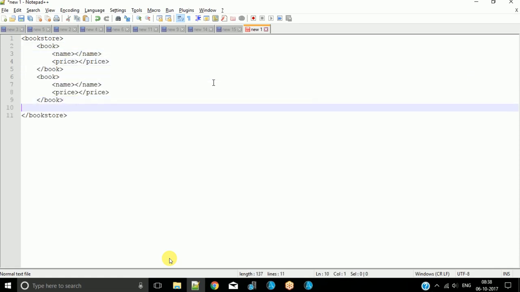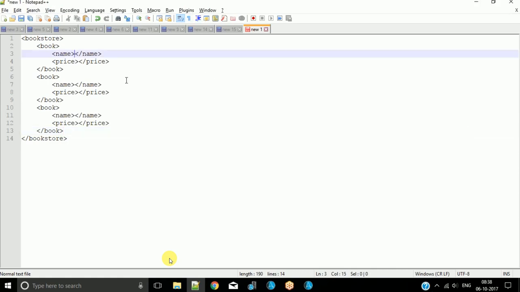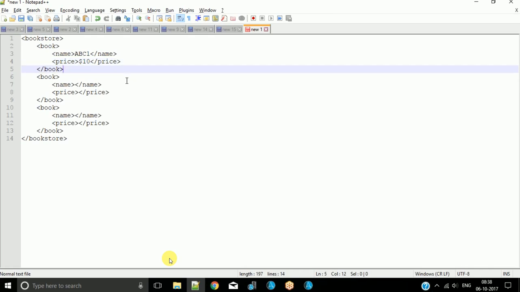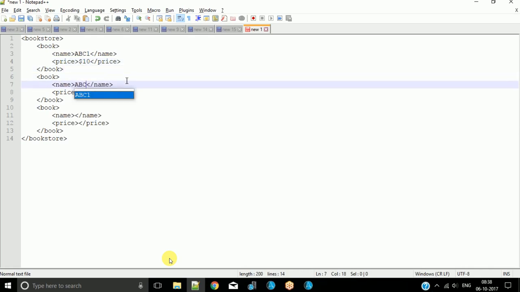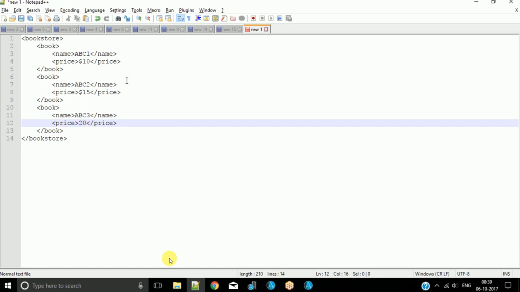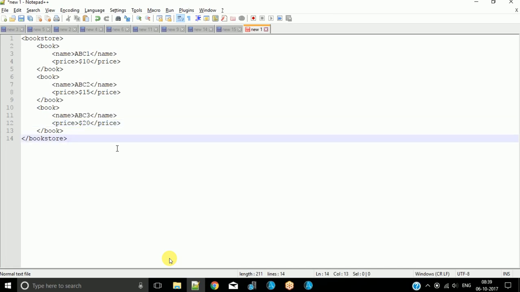I'm going to create 3 books. The first book name is ABC1, and it costs around $100, or rupees, whatever you say, it's up to you. I'm going to give dollars. Let's say $100 is too much. ABC2 is the second book, and here I'm going to give something like $15. ABC3 is the other book name, and the price is $20. This is one text file, an XML file.